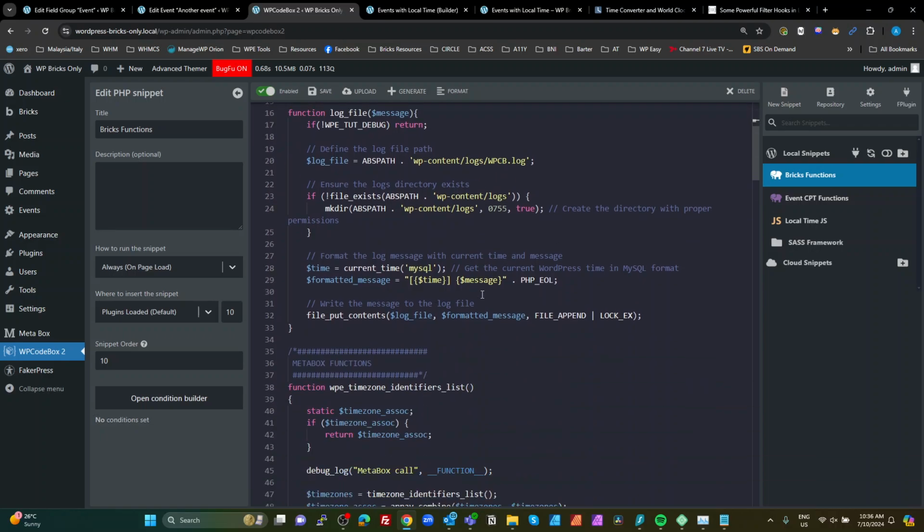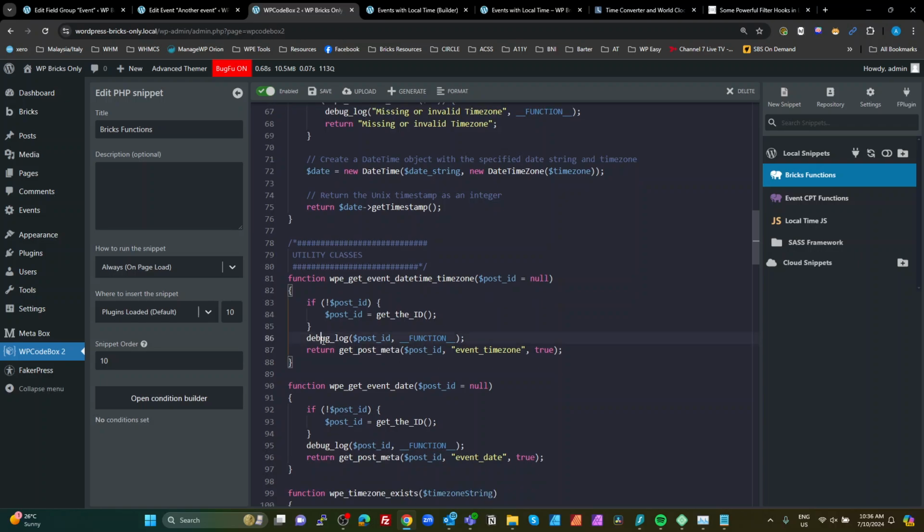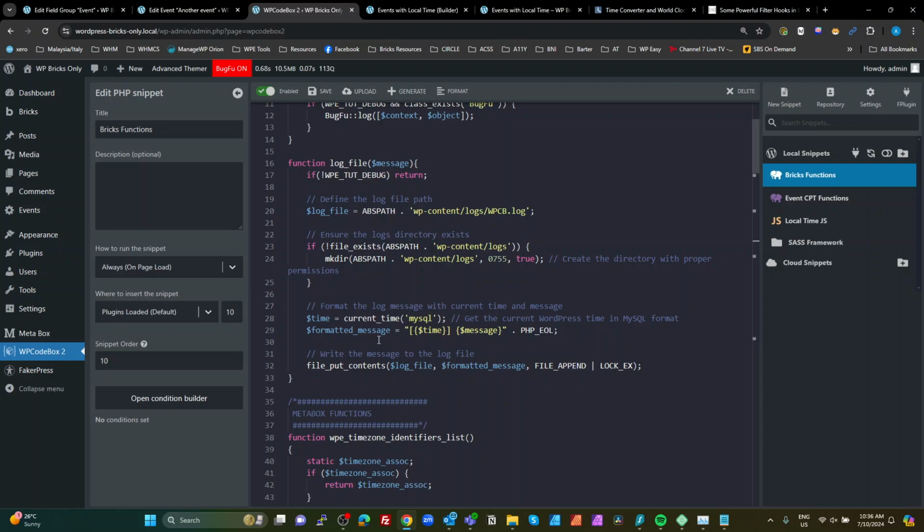Now down here, I'll give you an example of context and object. Basically, we're calling debug log with our post ID and our function name. This is going to log out WPE get event datetime timezone and then the ID, so we know that that has actually happened. Okay, we'll show you that in action shortly.